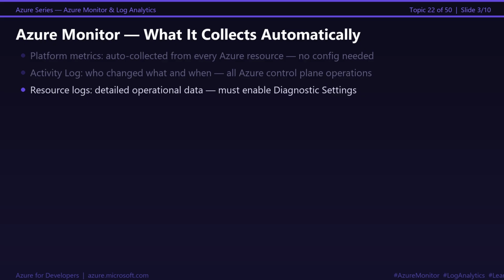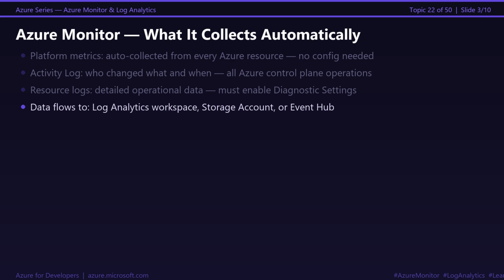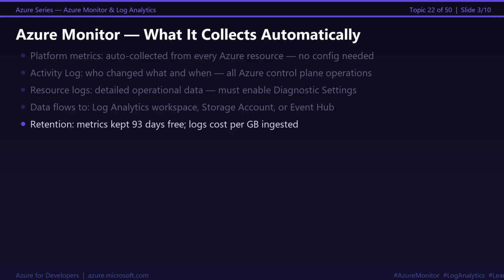A Log Analytics workspace is where all your logs come together. Every resource you configure sends its logs here. App service, SQL database, Key Vault, VMs, Kubernetes, all in one place. You can even connect multiple subscriptions to a single workspace. And then you query. This is where most people get surprised.